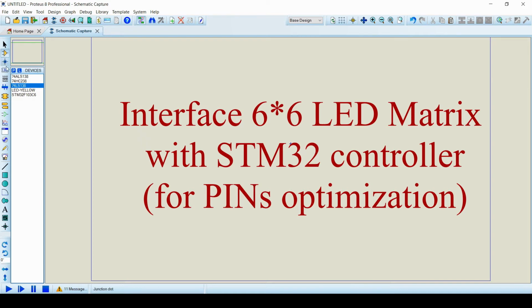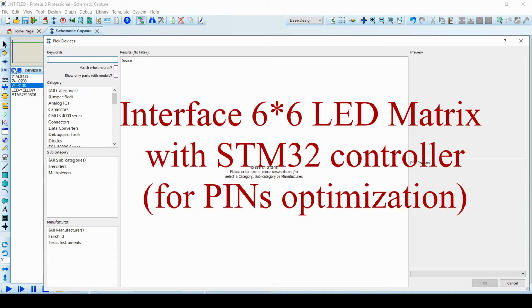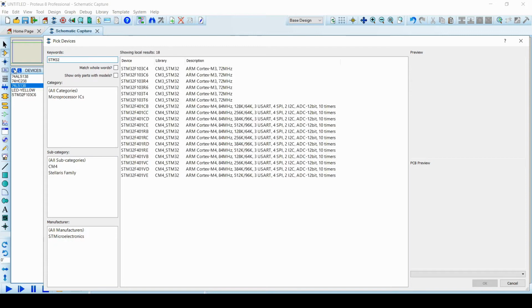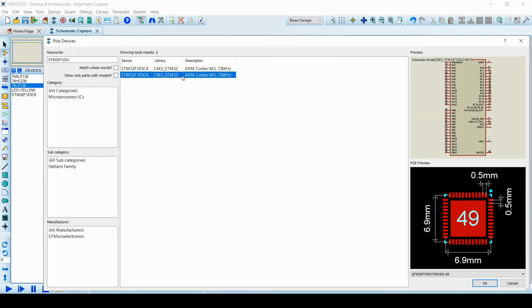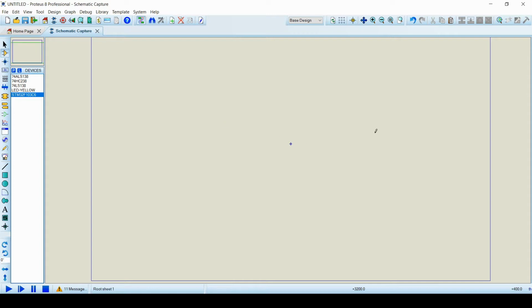Hello friends, welcome to the third video in the STM tutorial. In this video, we will be interfacing the 6x6 LED matrix with the STM32 controller. Place the STM controller in the sheet area.